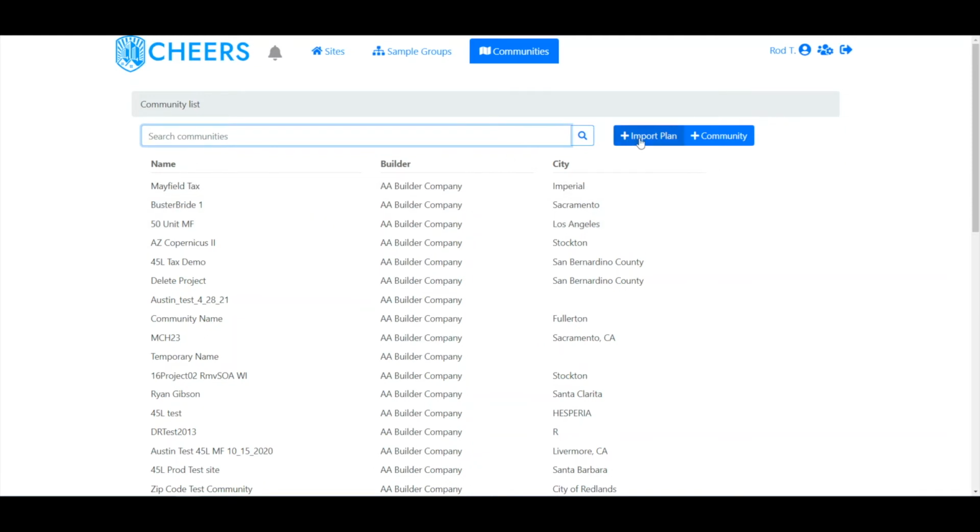Further to the right, we have 2 options for creating a community. The first one is if you have a plan that you need to import, you can simply click on Import Plan. That will allow you to either select from an existing community or to create a new community from which you want to import those plans. Your other option is you don't have plans yet, but you want to create that community. You can go ahead, just click on Plus Community, and that will allow you to create that community, which you can then add plans to and work with at a later date.